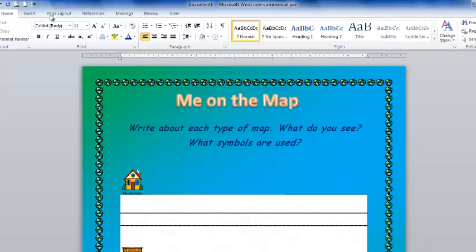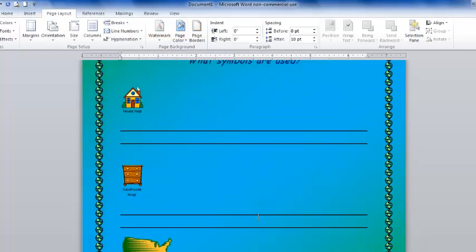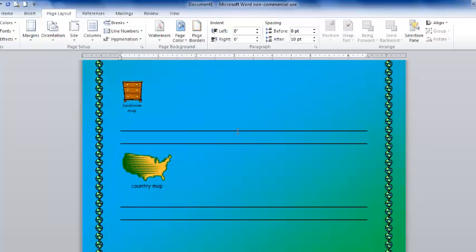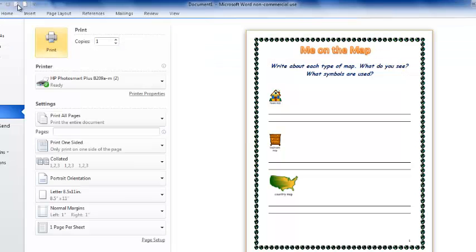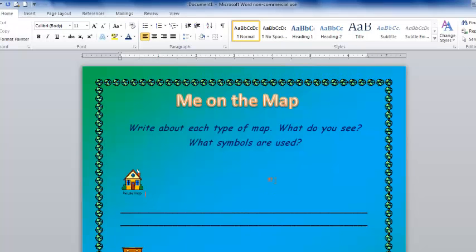This is white. If I want to take away my watermark, I can click remove watermark. And now we're back to having a document that has just my colors. Print preview, colors are gone. So in summary, this is basically how we add a header, a footer, page numbers, change the background colors, and add a watermark. Please go ahead and do something that you could utilize in your own classroom.